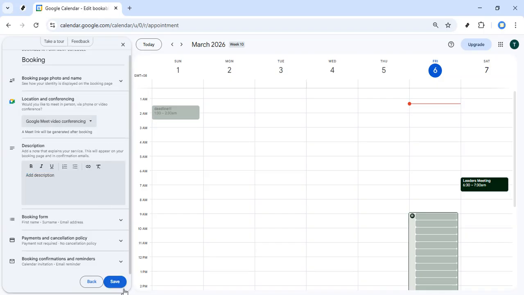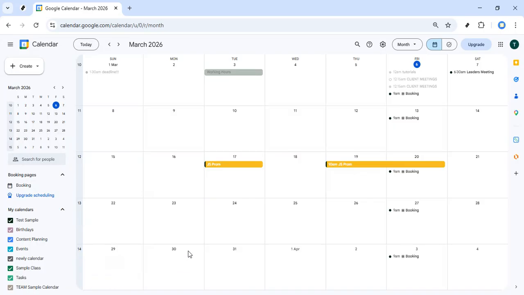Google Calendar will create your booking page and give you a link you can share by email, on your website, or in your social profiles. Anyone with the link can pick a time within the availability you set, and you'll see bookings appear automatically on your calendar.